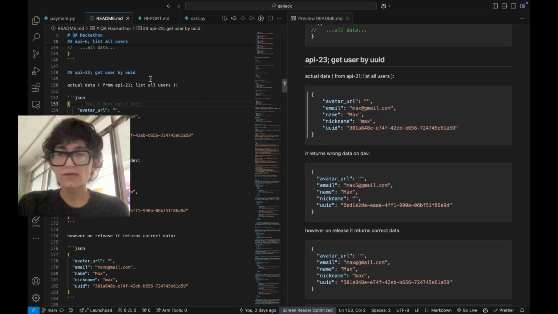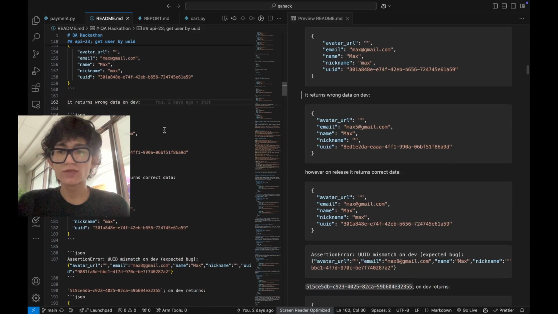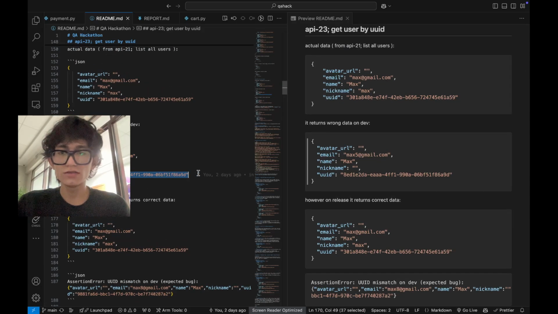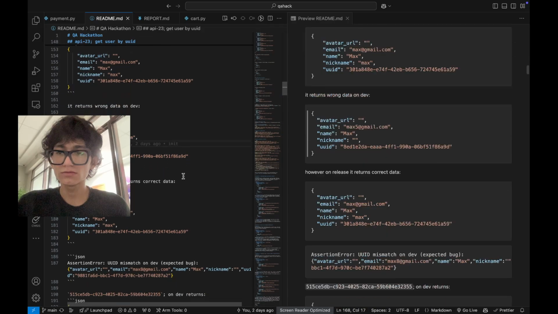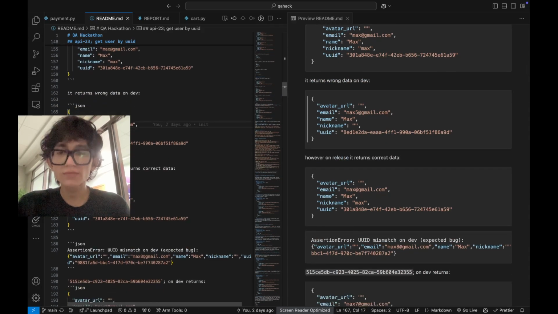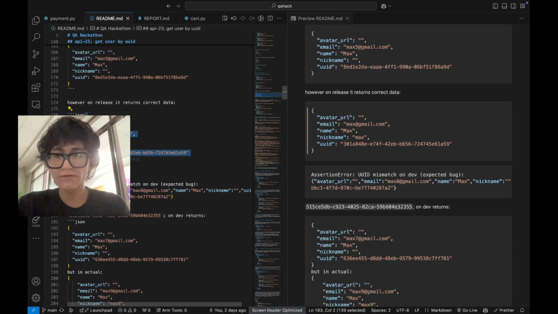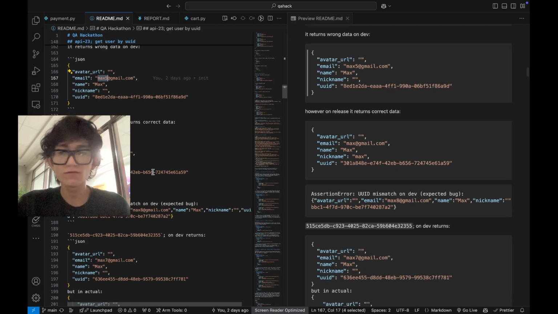API 23, get user by UUID. Actual data from API 21, list all the users. It returns wrong data on dev. Here, as you can see, for example, there's a UID, and here it is 5, but there's nothing. However, on release, it returns the correct data. There's no 5, as you can see here, just the max. But on dev, it was 5.